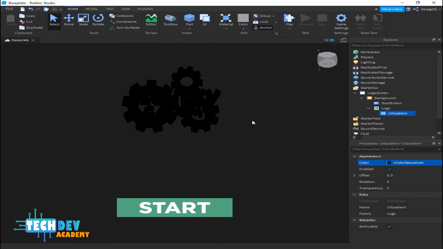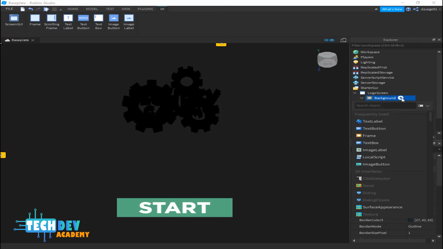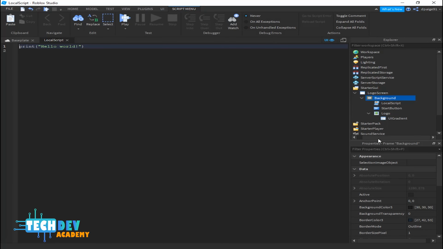So, like I said, how do we change our logo from black back to its original color? What you need to do is select the background, click on Add Object Icon, and select Local Script. Now you're going to see Print Hello World. We don't actually need Print Hello World. It doesn't really do anything except give a message, so we just delete that.